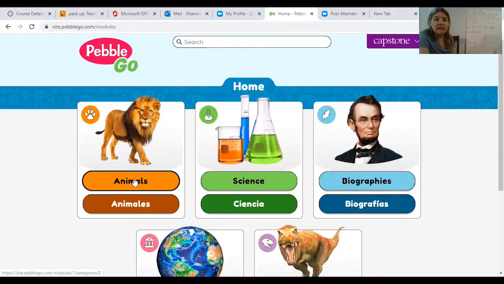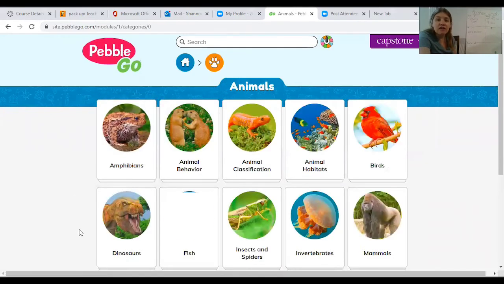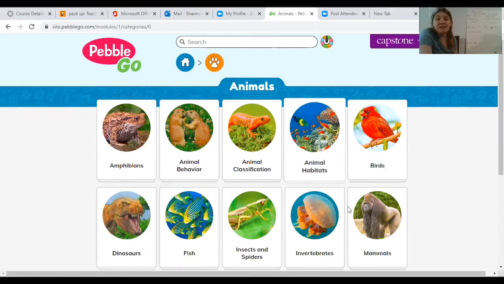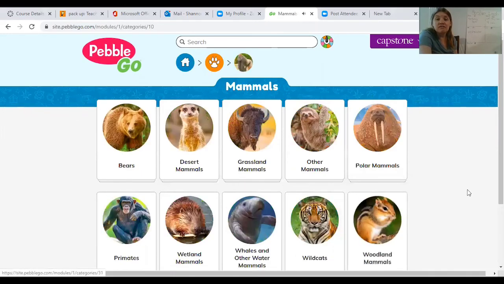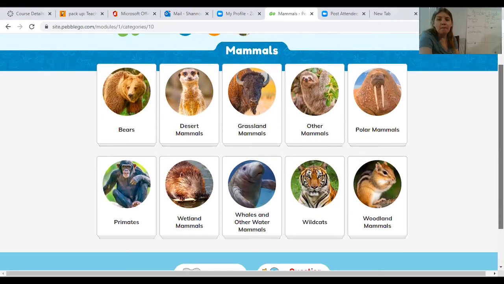So I want you to click in the animals box and I want you to find an animal you want to know more about. Maybe you want to know more about dinosaurs. Maybe you want to know more about a fish. Or maybe in mammals, you can find all sorts of things like the whales or wildcats or maybe even apes and chimpanzees and monkeys or bears. Maybe you want to know more about a polar bear.